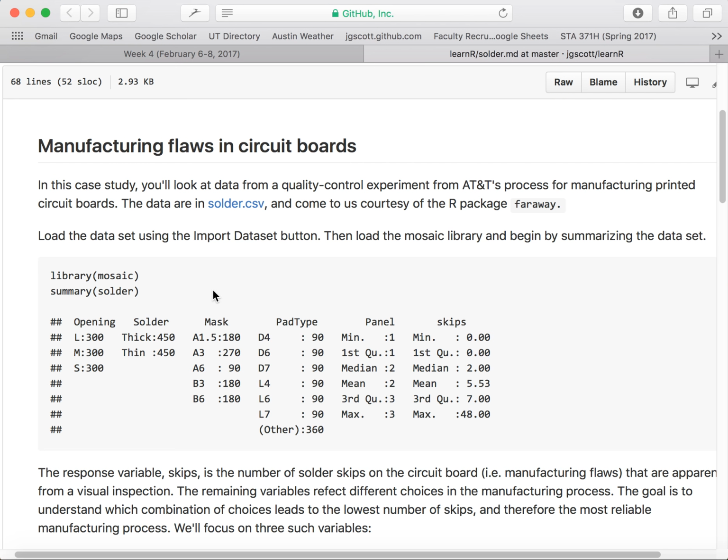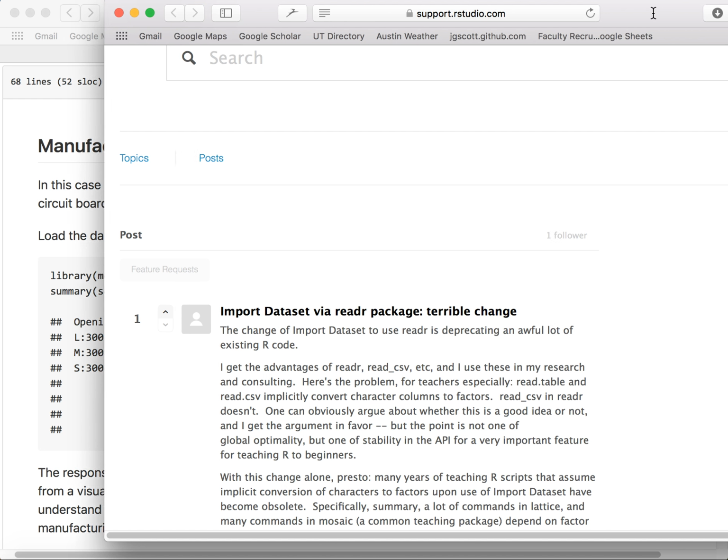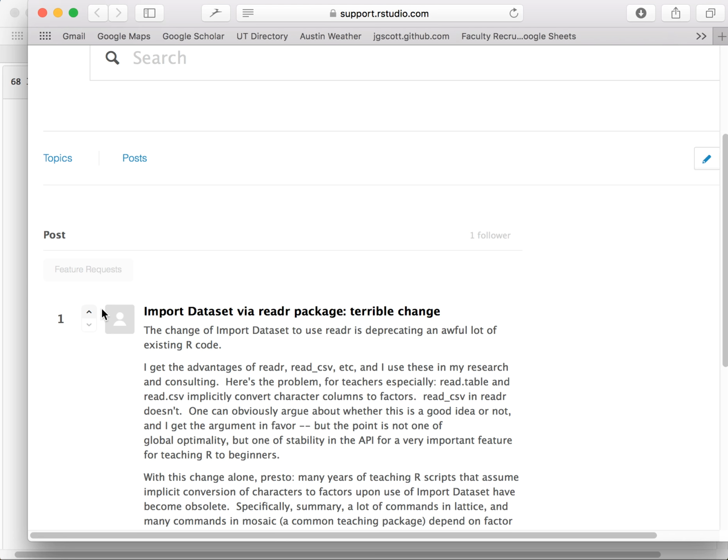that I've got. I've actually posted something to the RStudio help website to say that this is a terrible change that they've made and that they should offer some kind of backwards compatibility for the way things used to work. If you are interested in upvoting that, I'll put the link in the YouTube description. Come in here and click up right there. I've already voted, so let me vote again, right?